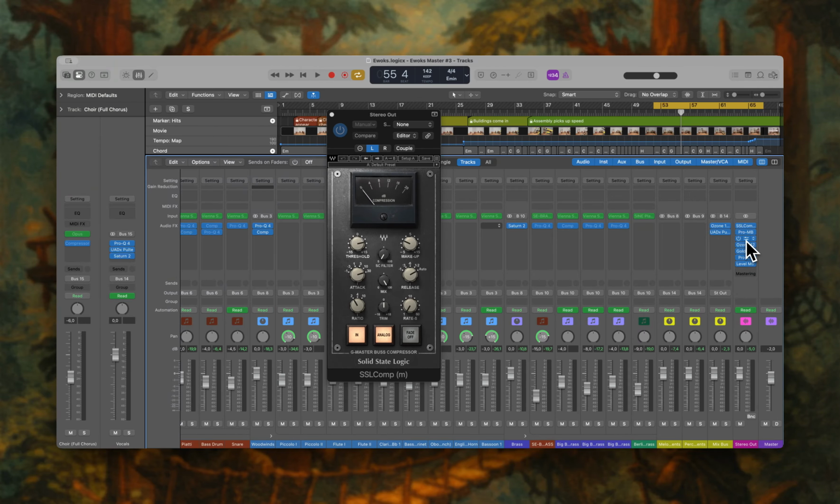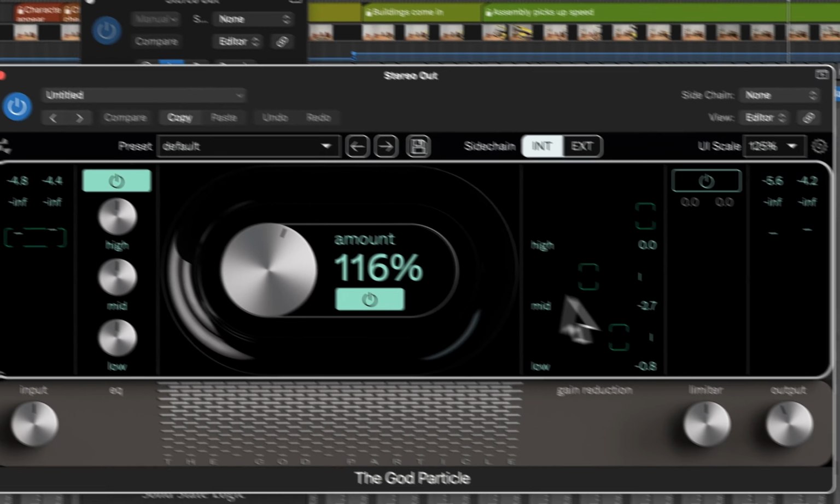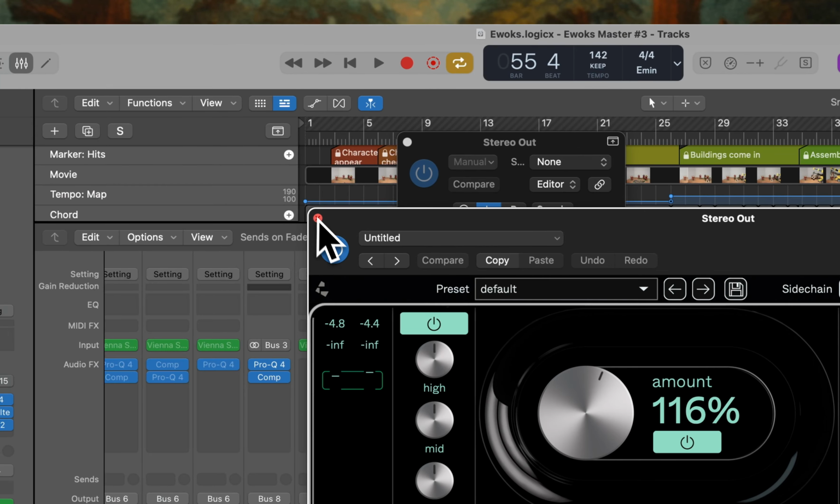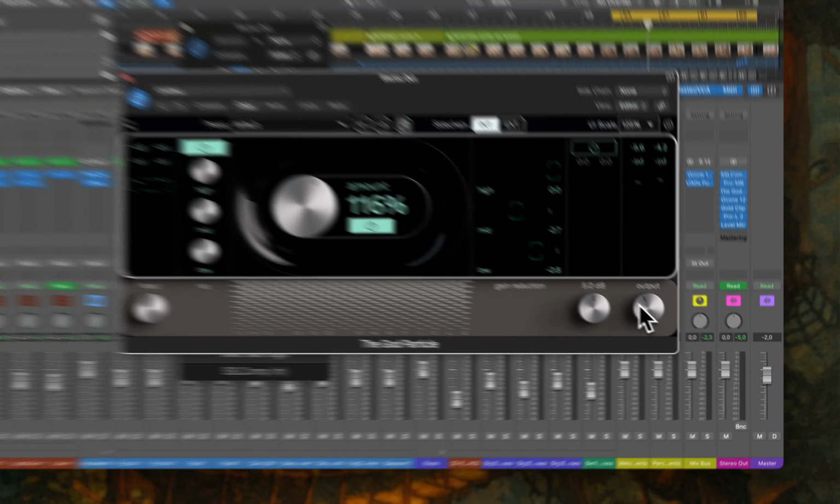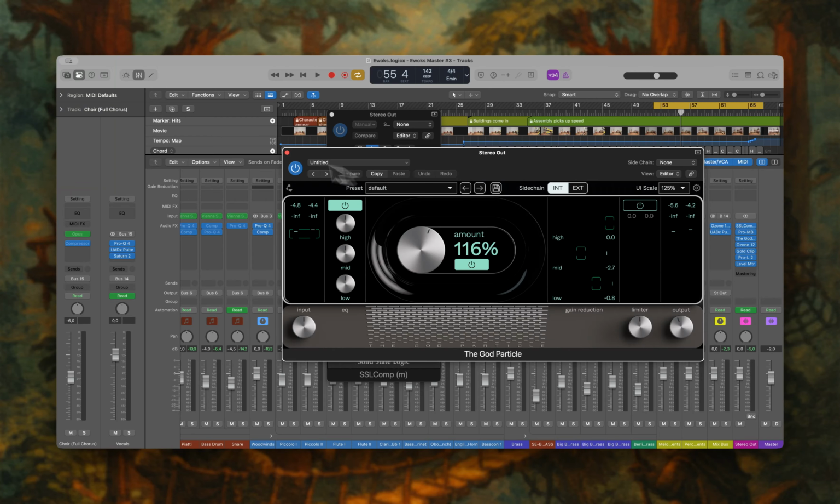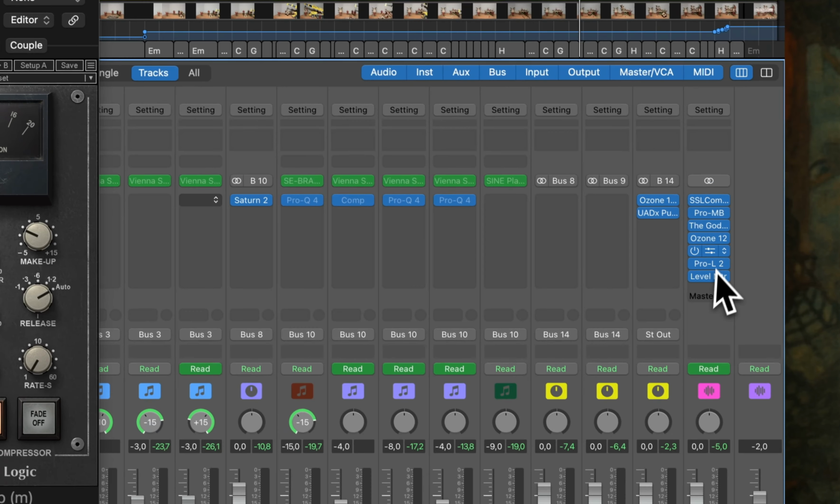A bit of God Particle to add some width. It's debatable whether that is necessary, just like the plugin. Also, of course, dialed back a bit because it quite significantly increases the volume, and I'm not using the limiting option of this plugin, which it also has.